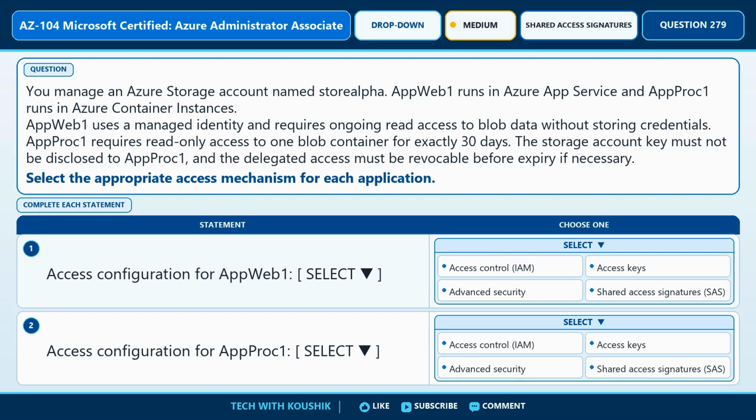Review each blank and choose the most appropriate option. The first statement reads, Access configuration for AppWeb1, the blank. Select from Access Control, IAM, Access Keys, Advanced Security, or Shared Access Signatures, SAS. The second statement reads, Access configuration for AppProc1, the blank. Select from Access Control, IAM, Access Keys, Advanced Security, or Shared Access Signatures, SAS.